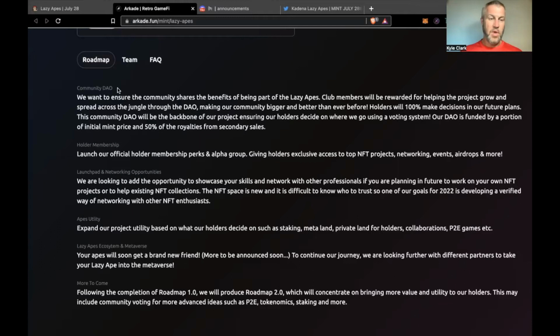Holder membership. Launch our official holder membership perks and Alpha group, giving holders exclusive access to top NFT projects, networking, events, airdrops, and more. Launchpad and networking opportunities. We're looking to add the opportunity to showcase your skills and network with other professionals if you're planning in the future to work on your own NFT projects or to help existing NFT collections. The NFT space is new and it's difficult to know who to trust. So one of our goals of 2022 is developing a verified way of networking with other NFT enthusiasts.